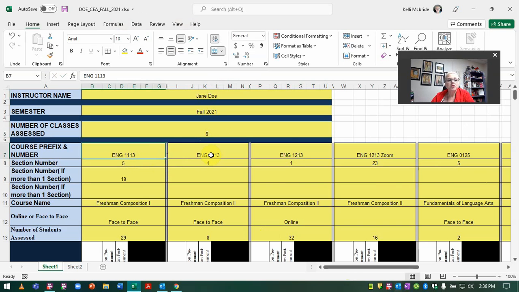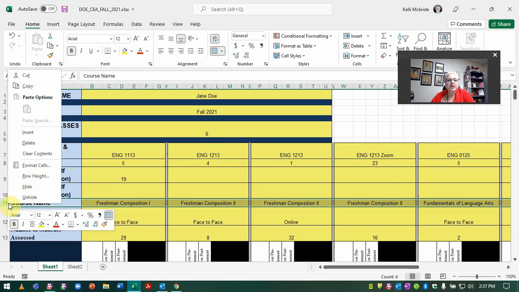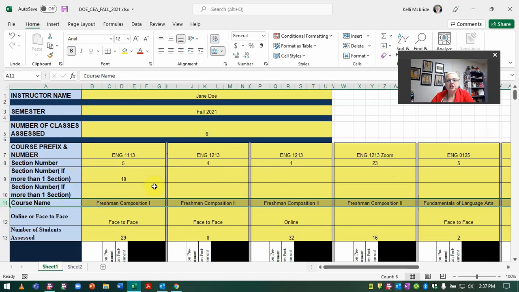Then I'm going to put the course number and prefix through all of these. I'm going to put the section number, and you're going to have a down arrow that you can choose. We have a place to do 3 section numbers. If you need more than that, you can actually insert a row and add that to it if you need to. Obviously, just leave these blank.